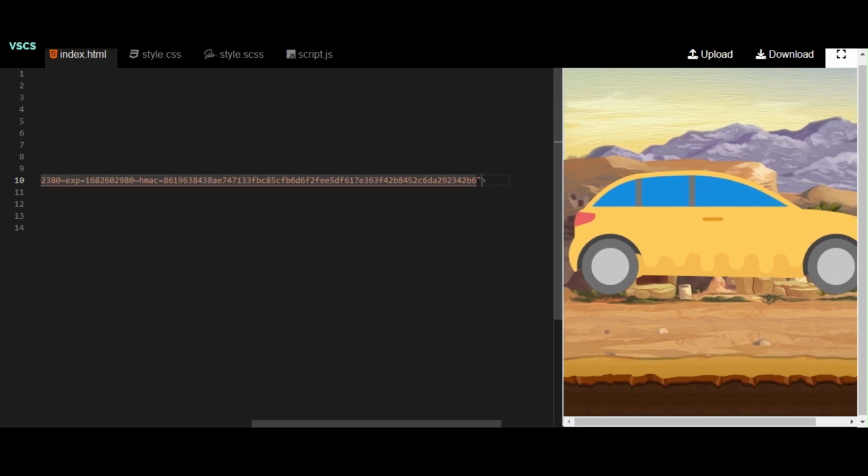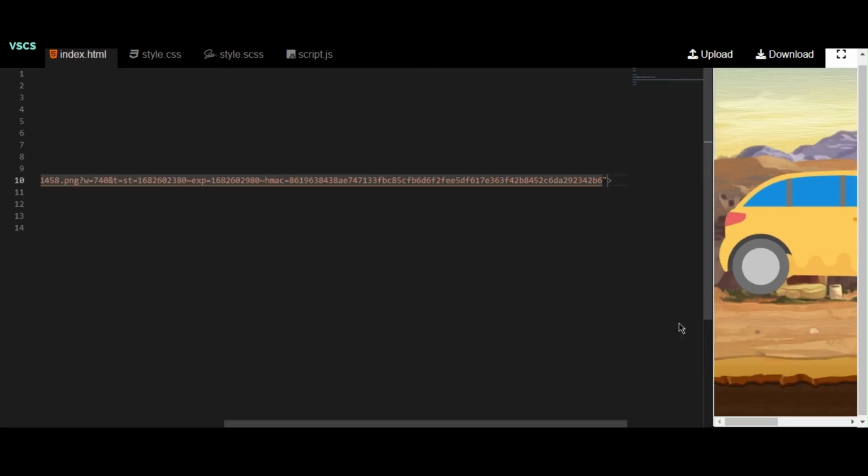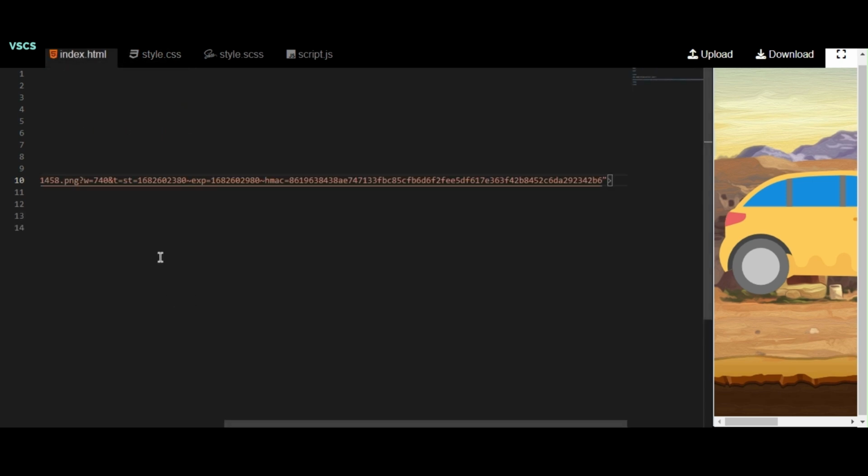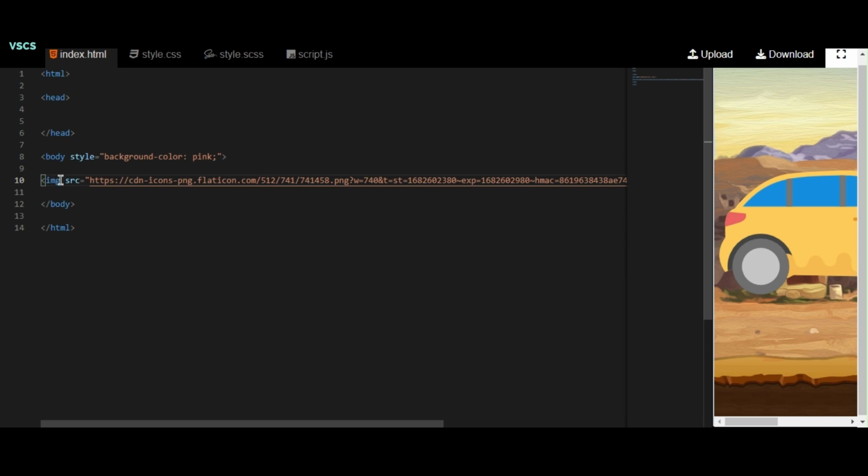Now the car is too big, right? We should tweak it a bit. So we're going to use image again. Notice I'm not using periods and hashtags because I'm applying it on the image tag. So every time I use an image tag, I want it applied to it. But it's not a good coding practice because this would be applied to every image you use.